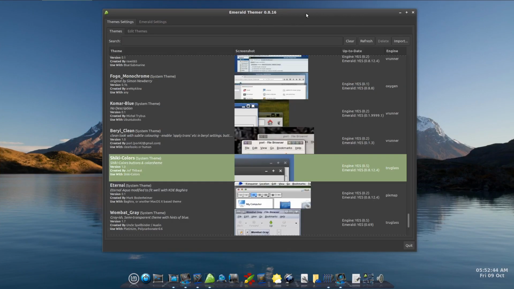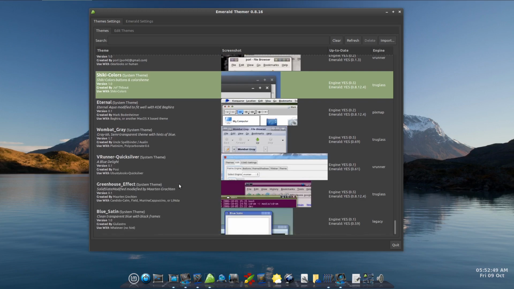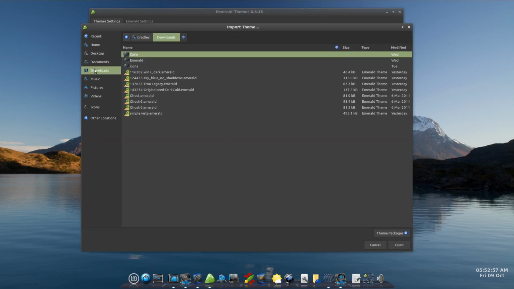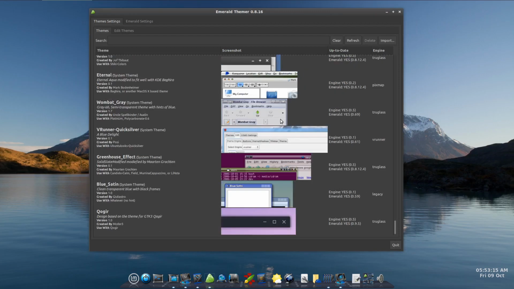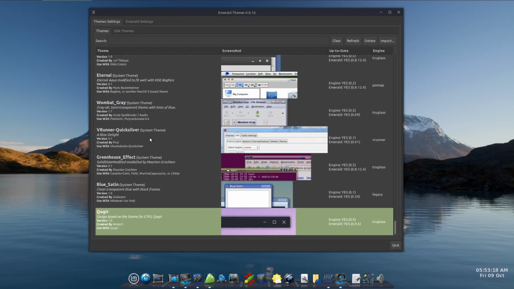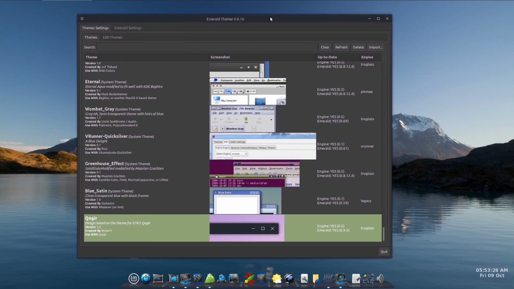We'll go back to themes, and here we've got import. We're almost down to the very bottom there anyway. Here's the import. If we go to downloads, and in Emerald, I've got this one here called Qogir, however you pronounce that, who knows. There it is down the bottom. That's the theme that we saw at the start of the video from my other system.